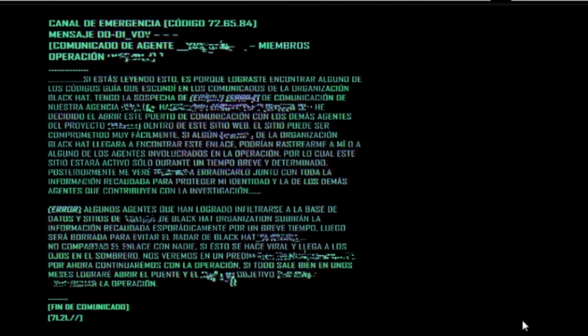71.21. So from this we can see that there's a group of people that are trying to stop Black Hat. But if word gets out about this website, it could get these agents in trouble. They'll also be uploading new information as time goes on, and they do have an end goal, but we don't know what it is yet. So this is very interesting. There's definitely more going on here than first appears, but this is just the start.